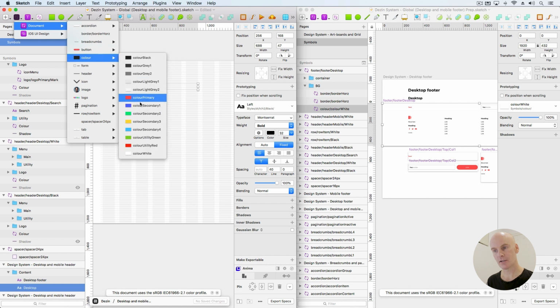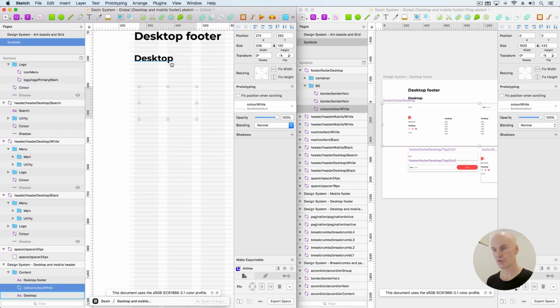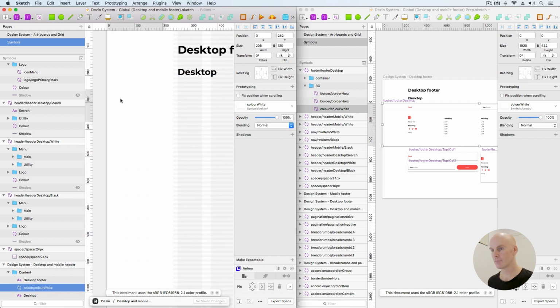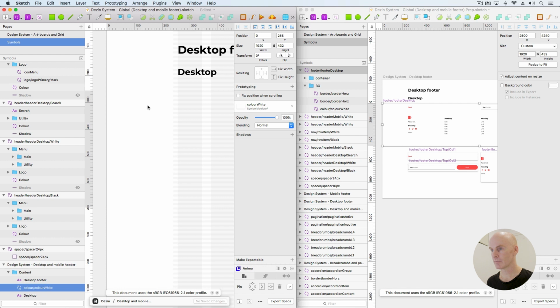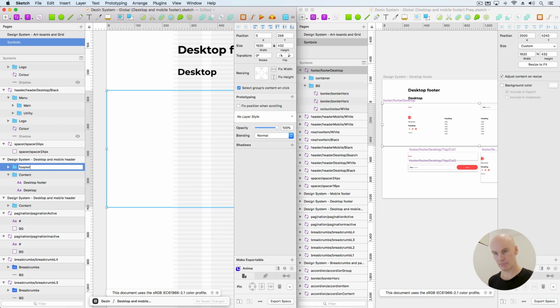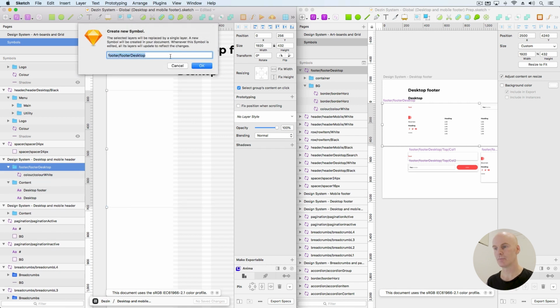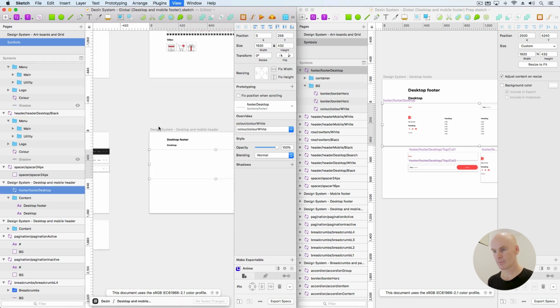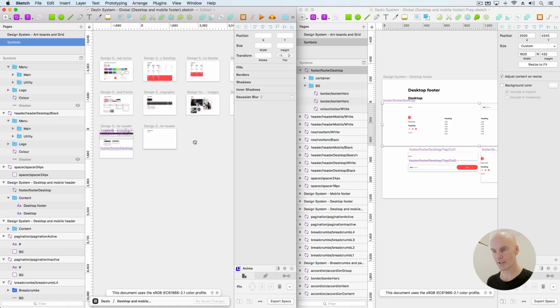Here we go, color white. Zoom in, bring it all the way over here. We can't see it, what's going on? Change that to 1920 by 432. Move it down a little bit. Move it to the top of the content folder. Group it and call this footer / footer desktop. Let's just make a symbol out of it now. Let's go grab that symbol. Where did it go? It's right there.